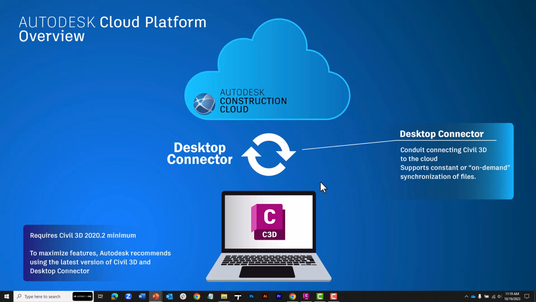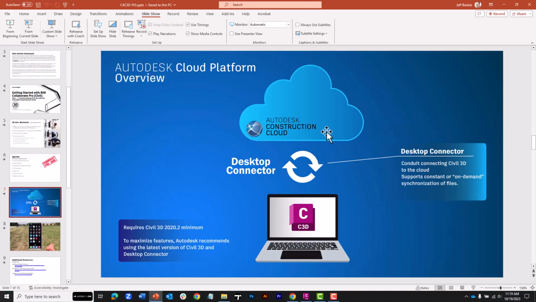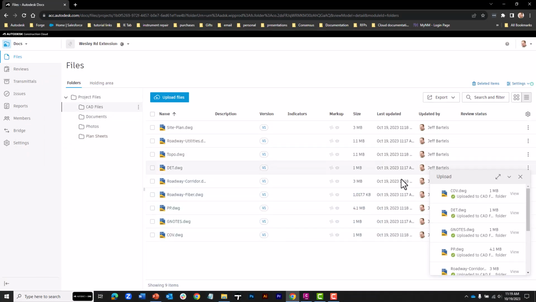It's important to note that the Autodesk Cloud Platform is a very fast evolving technology. There are new features and functionality coming out all the time. To have access to the most features and functionality, Autodesk recommends using the latest version of Civil 3D and Desktop Connector. If you look down here, you can see that if you want to work in the cloud, at minimum, you would have to have Civil 3D 2020.2. In the interest of full disclosure, I am using Civil 3D 2024 today.